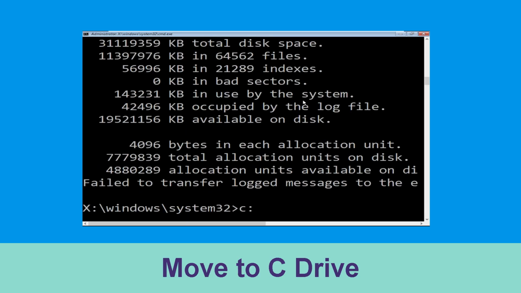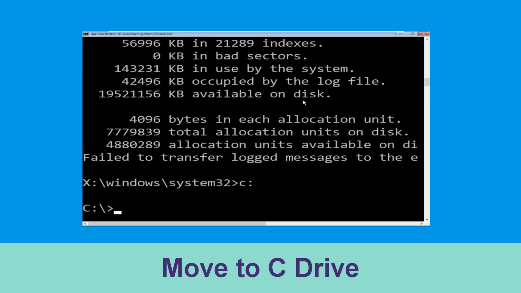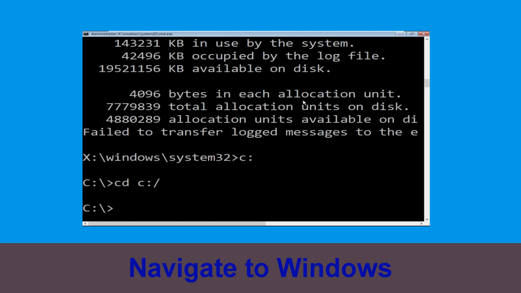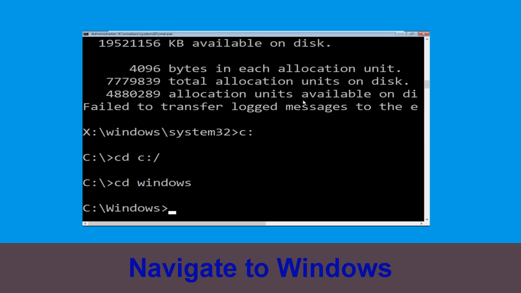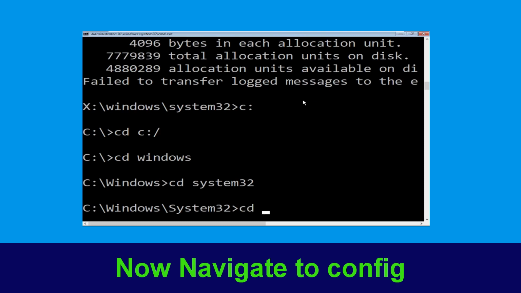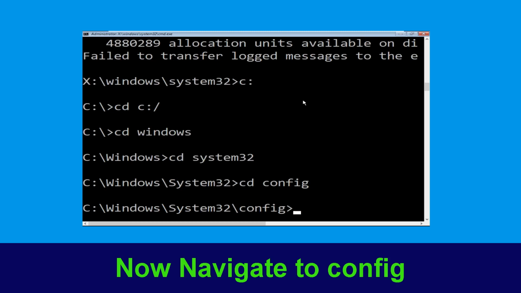Now we need to type this command C: and simply press enter. Now type cd C:\ and hit enter to execute the command. Now execute this command, type cd Windows and simply hit enter. Now type cd system32 and hit enter. Type in cd config and simply hit enter to execute the command.